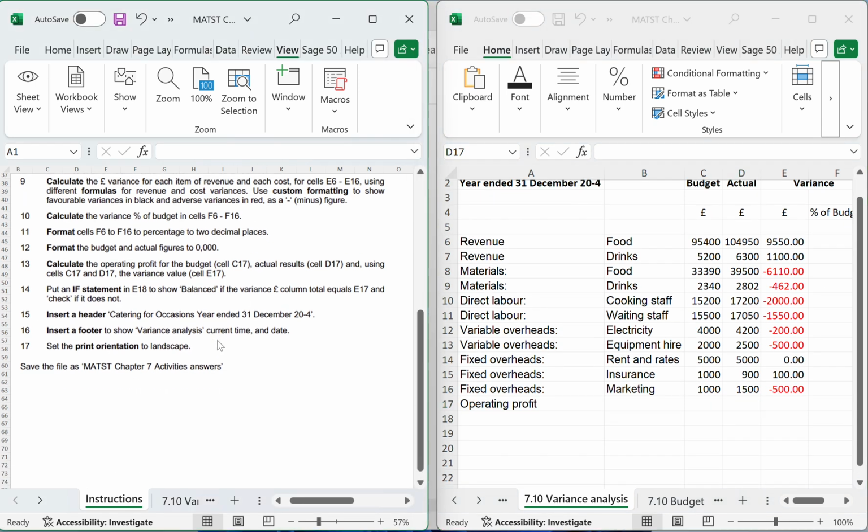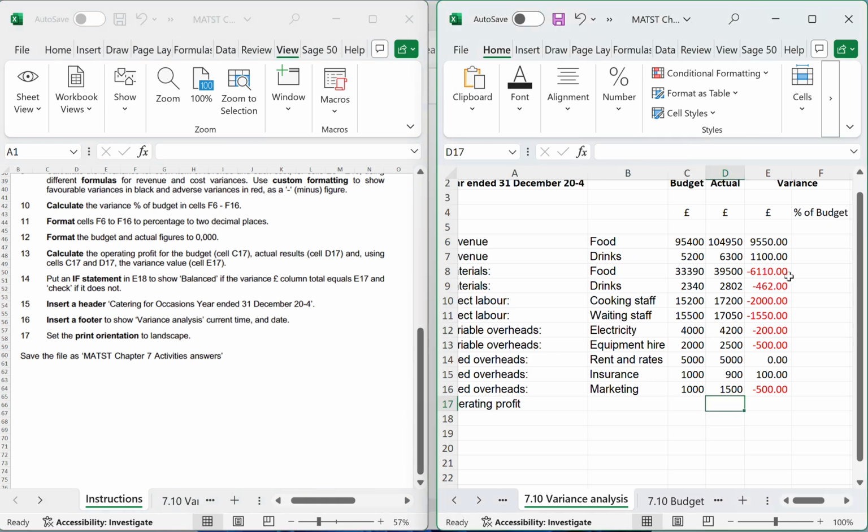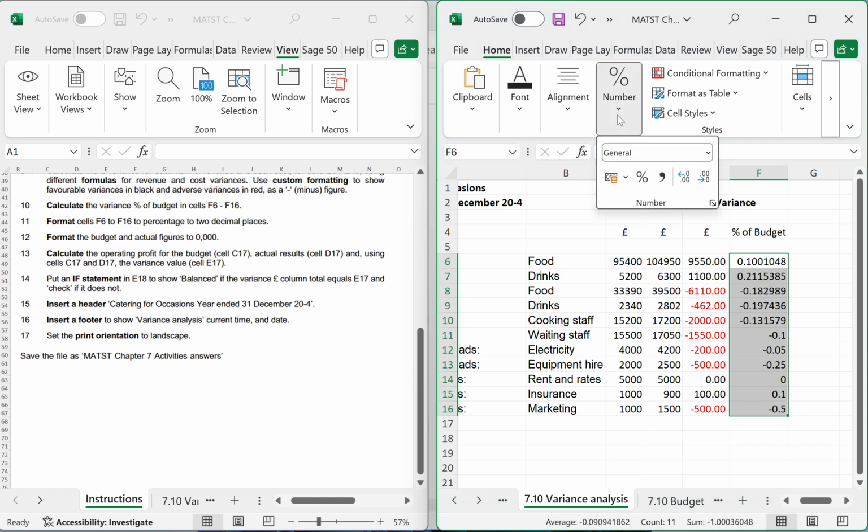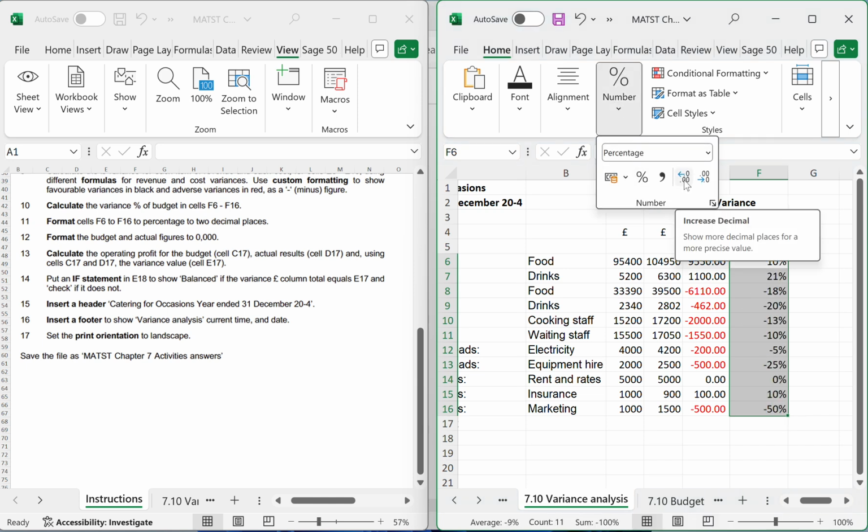Next bit, calculate the variance as a percentage of budget. So we know V divided by B times 100. But it's asking me to do it as a percentage, so I won't need to do the 100. So equals, open brackets, variance divided by budget, close brackets, enter. I'm going to replicate that down. And then I'm going to format that as percentage. Does it want 2 decimal places? Yeah, 2 decimal places. Done.